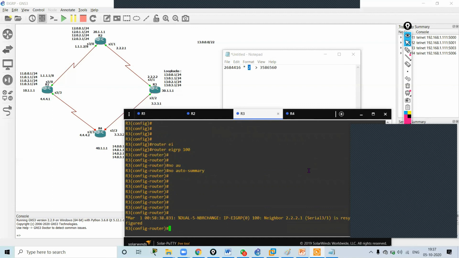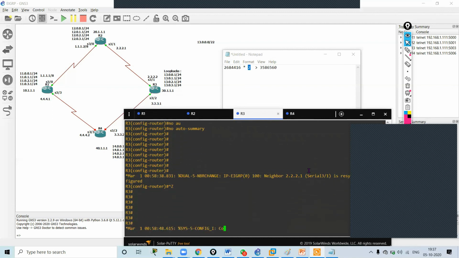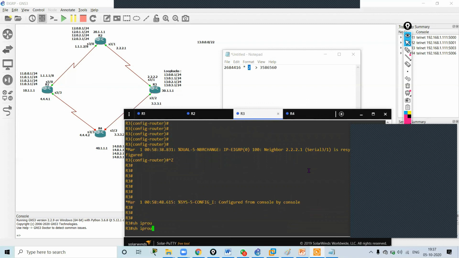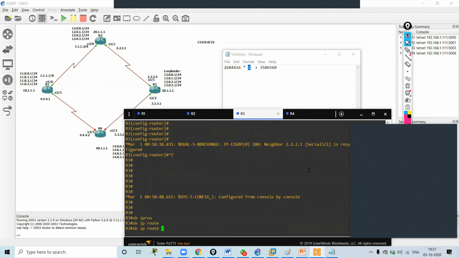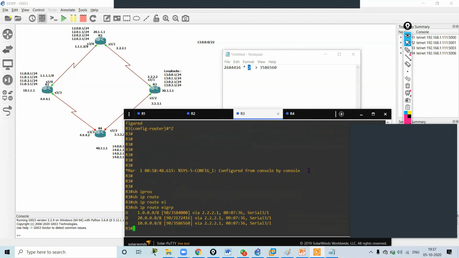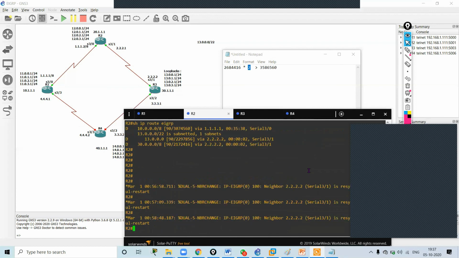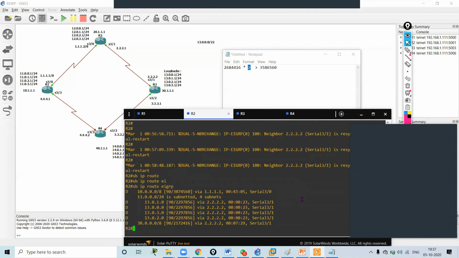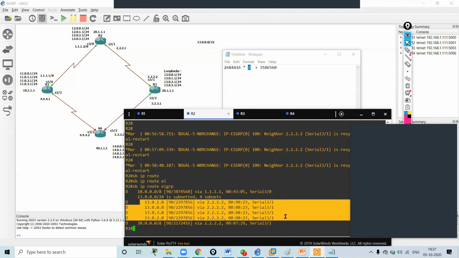So if I see the output over here, show IP route EIGRP, I will get 1.20 and 10.network. If I see on R2 show IP route EIGRP, I'll get my 13 individual routes. You can see I'm getting individual routes over here for 13.network.